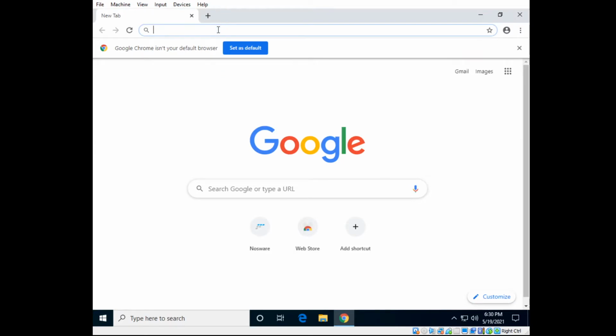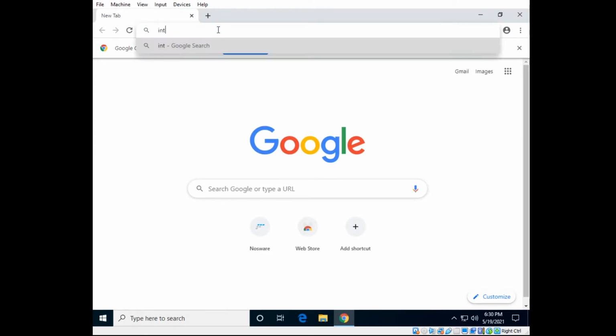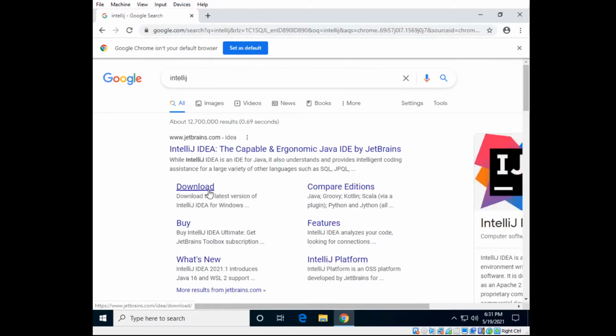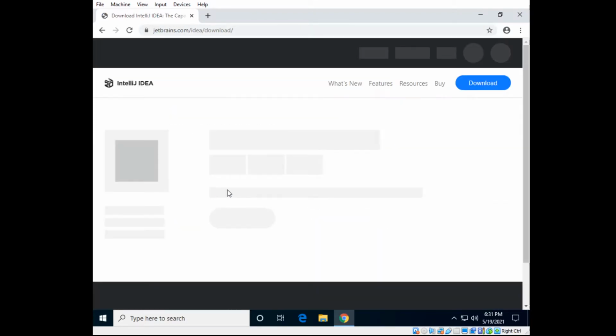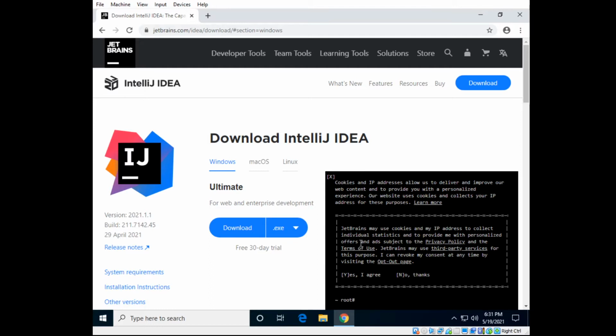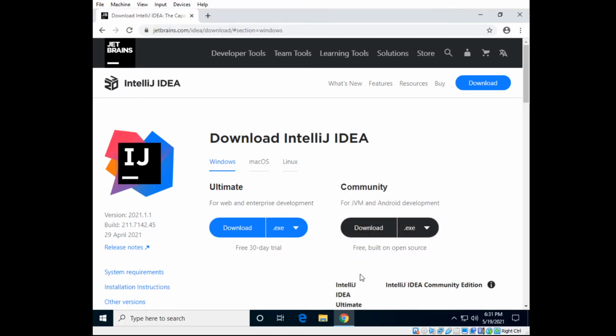Search in your search engine IntelliJ and head to download under the JetBrains website. And you have two options, Community or Ultimate. Community is free. Ultimate is paid for unless you're a student. If you are a student, you can get it for free.